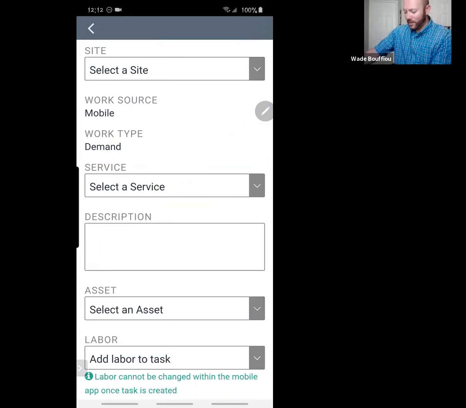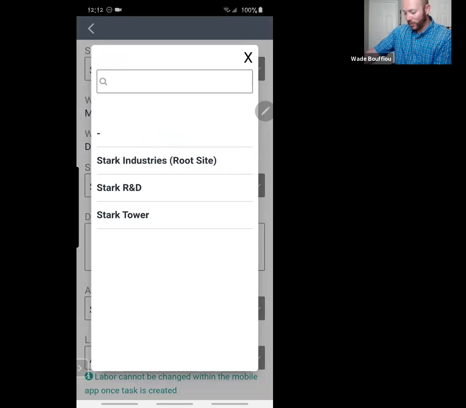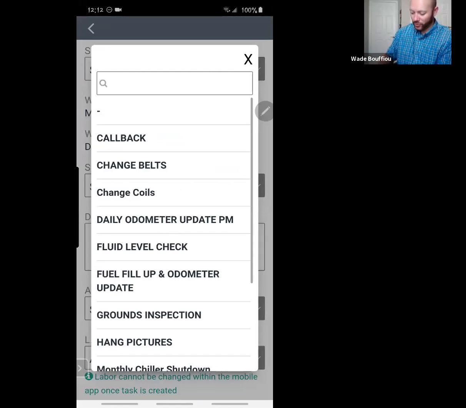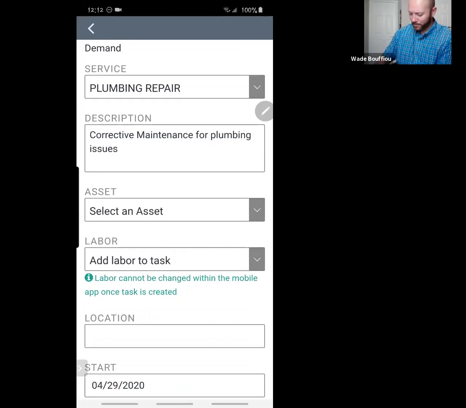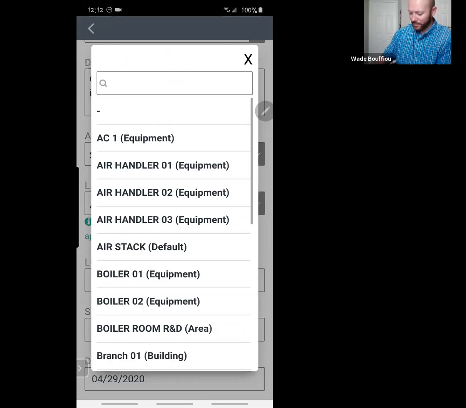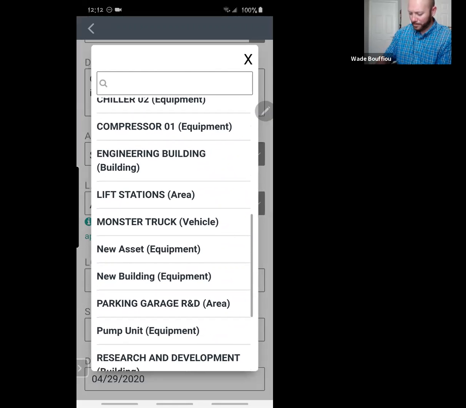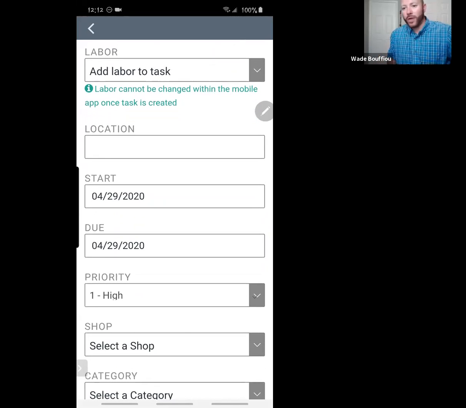In the new task, once again, if you're set up as a multi-site facility, you'll have the option to choose which particular property or building it's going to. Then the main pieces of information we're tracking are the service and the asset on these work orders. So you would then come down, select your service, select your asset, and then fill in any other detailed data that you're going to track throughout that work order.